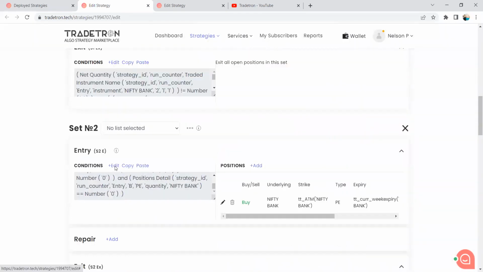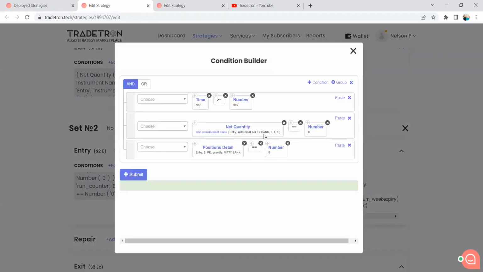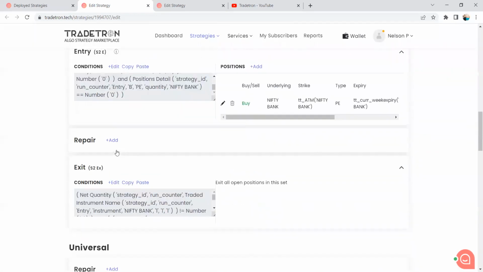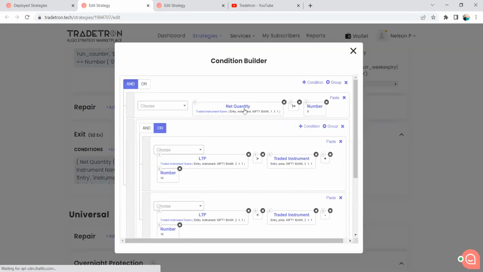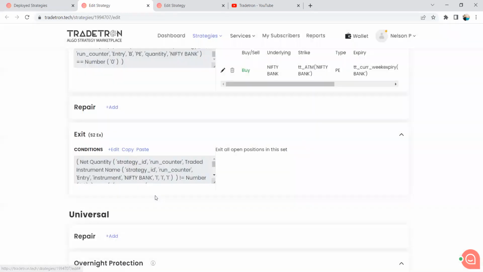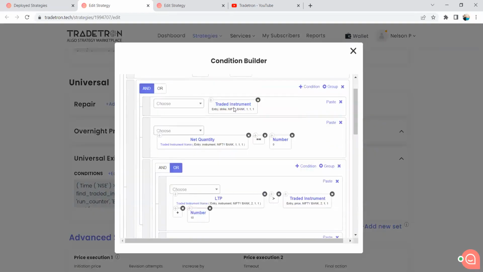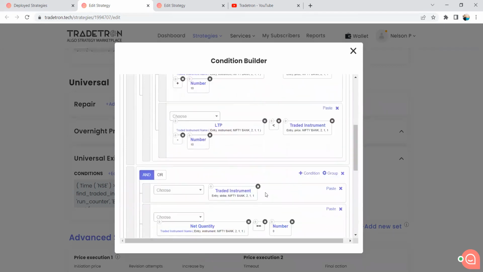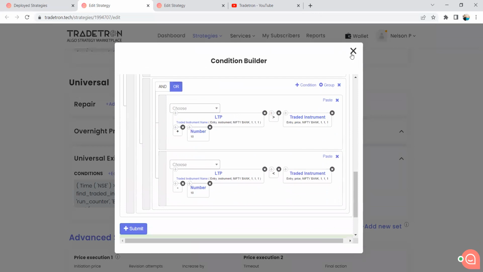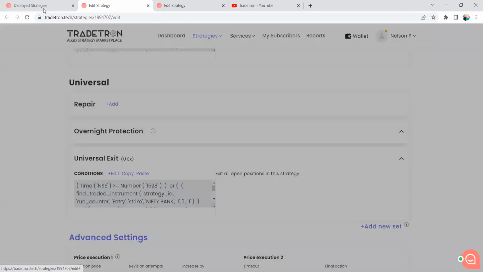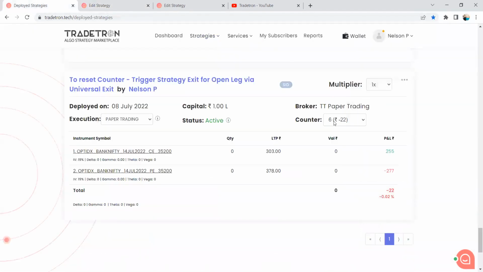Similarly, for set number 2, we have basically put the same condition for put leg, and we have used the set exit for put only after checking that the call option leg is open. After that, universal exit, here we are checking that the call leg is traded and squared off. Only then we are triggering the put option. Similarly, what we discussed in the strategy that we just created. So I will show you what kind of trades it has taken.